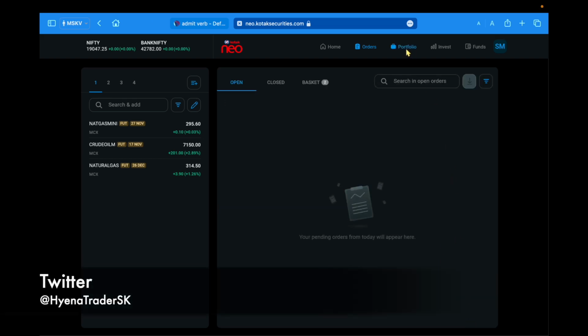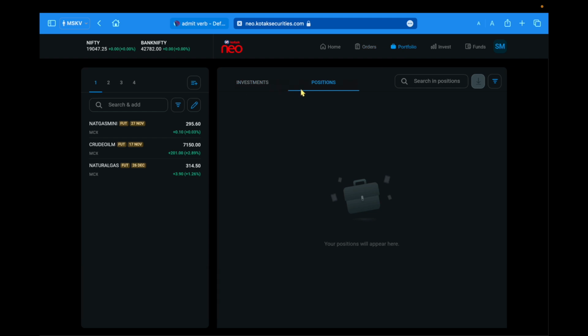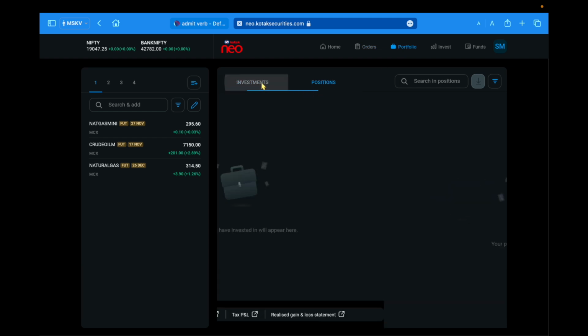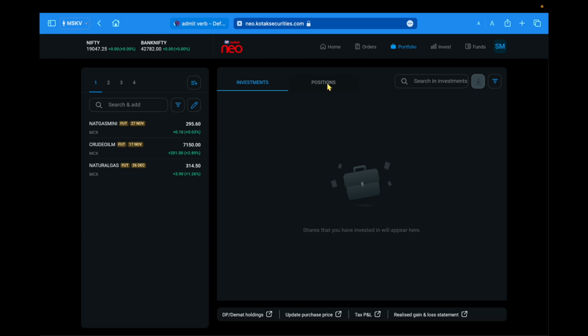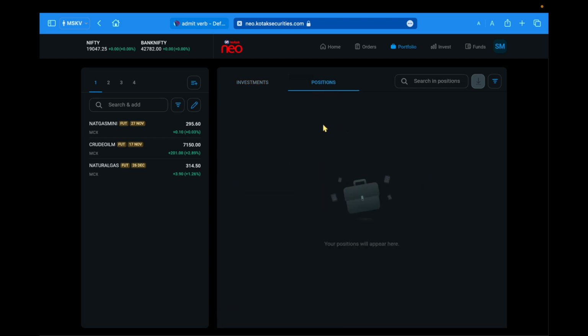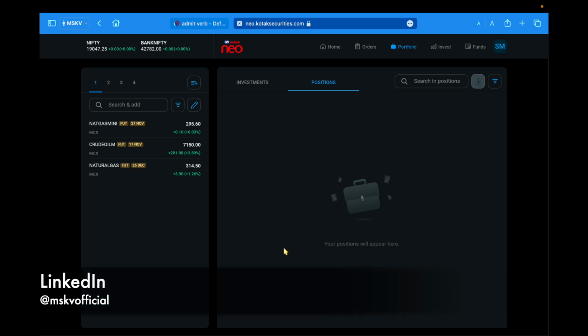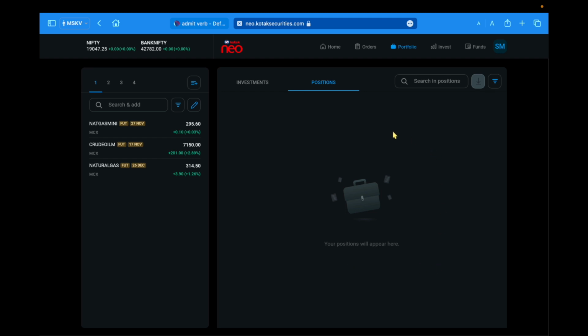Okay, in the portfolio page, you have two options. The first one is investments, the second one is positions. In the investments page, your invested stocks' details are shown here. For example, I invested 1 lakh rupees in Reliance 1 year before. It may show here. In positions, your current trading stocks are shown here, like your intraday trade or carry forward trade. That kind of trading positions are shown here. You can track your P&L report.